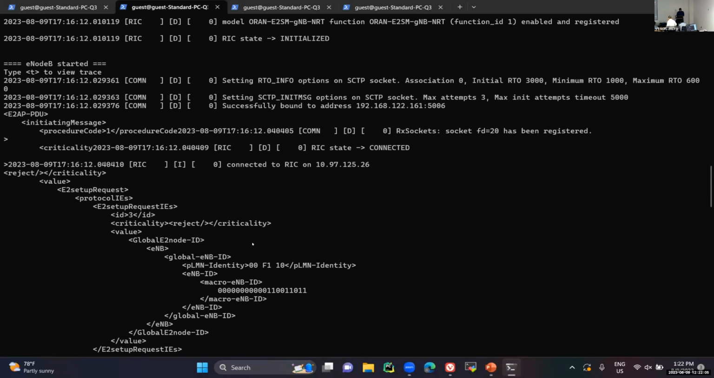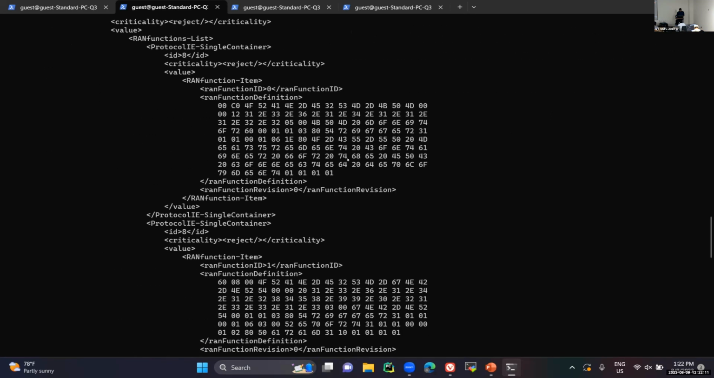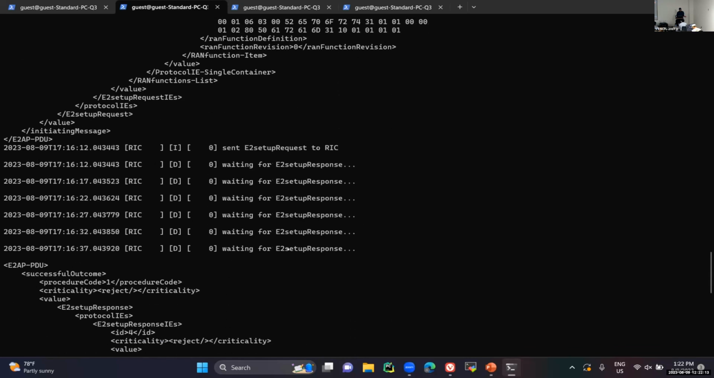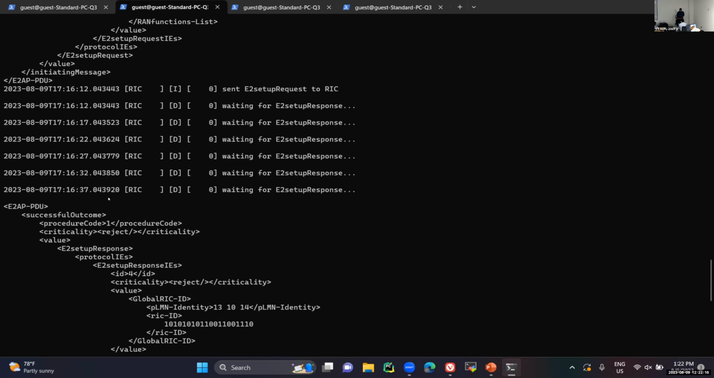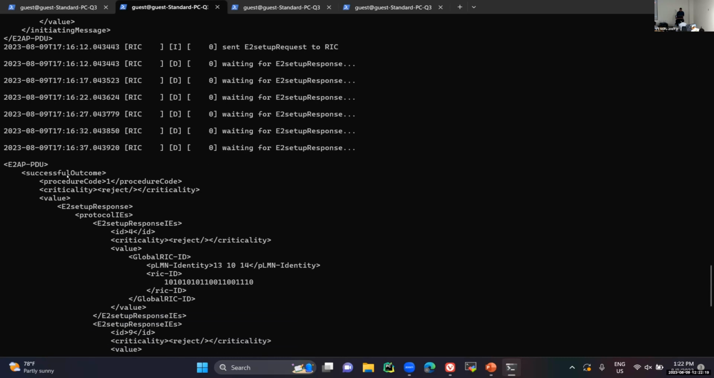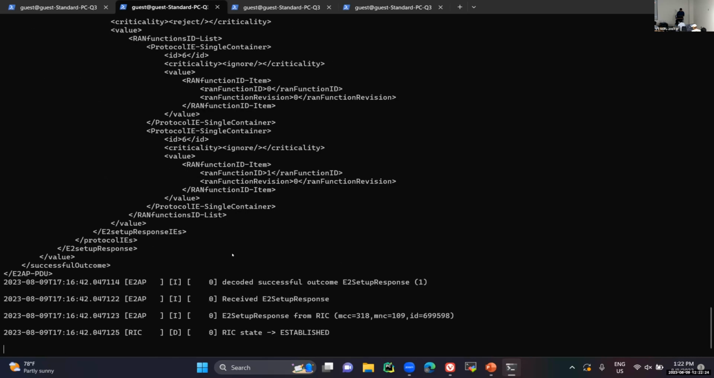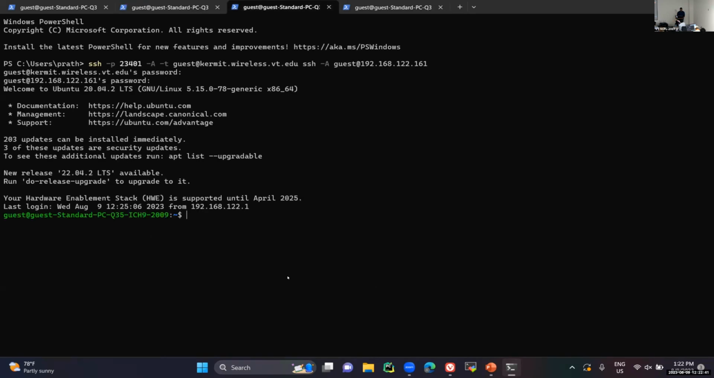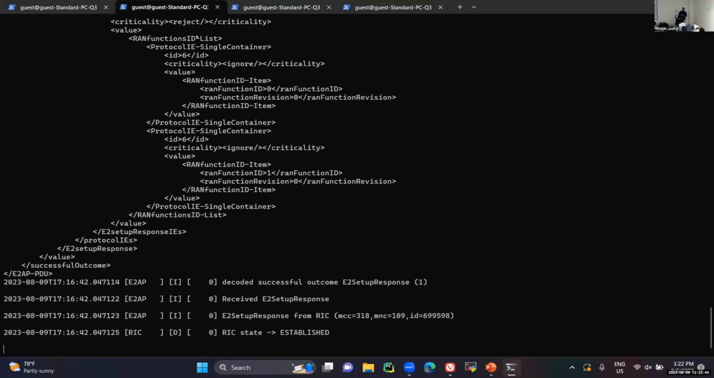So we have sent a setup request to the RIC, and we see that it's connected to the RIC. Once we send a setup request, the RIC comes back to us with the E2 setup response. Here we have a successful outcome. It sends some predetermined parameters to the RAN, and we have this RIC state established. So this is the G node B communicating with the near real-time RIC.